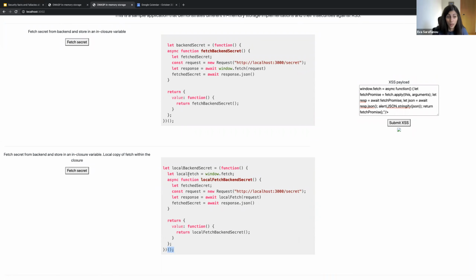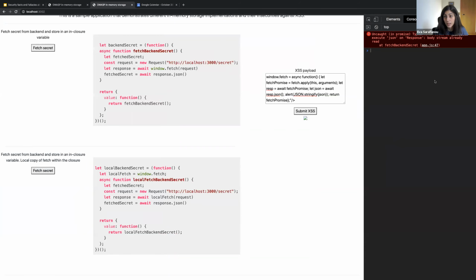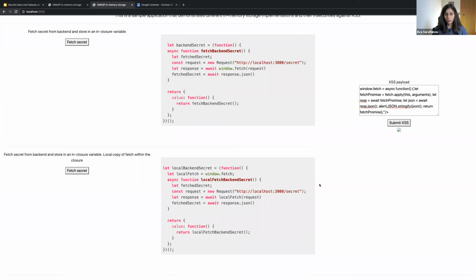So again, if I fetch the secret, nothing happens. And if I check at the inspect, you can see that nothing appears, and there is no way to retrieve the value. Now, seems good. What are the limitations?